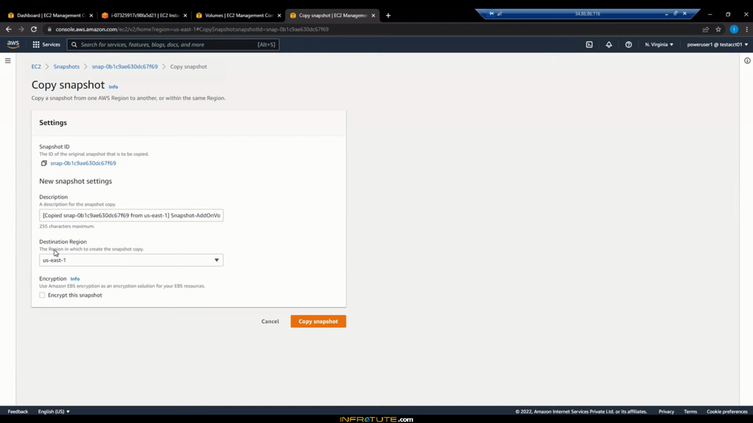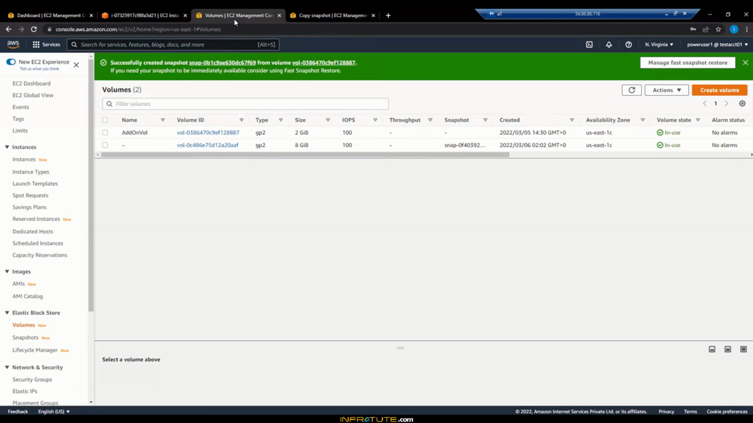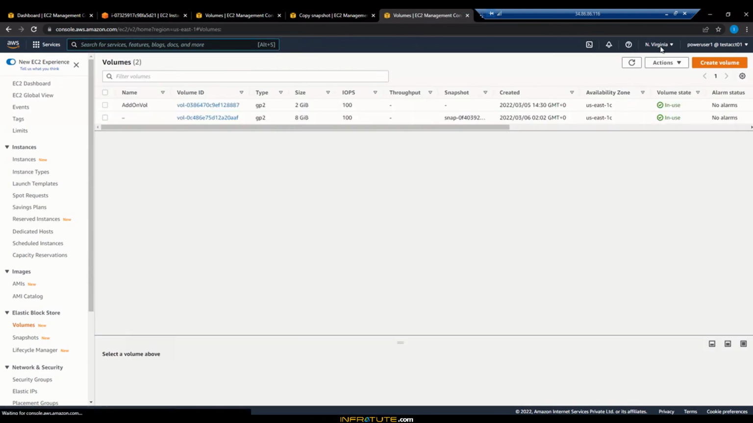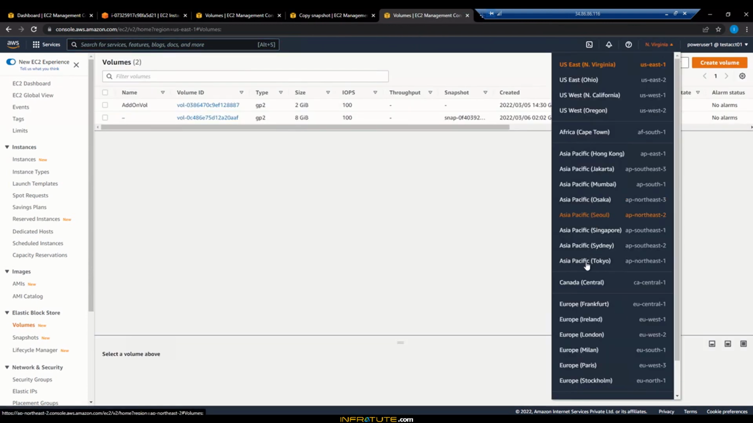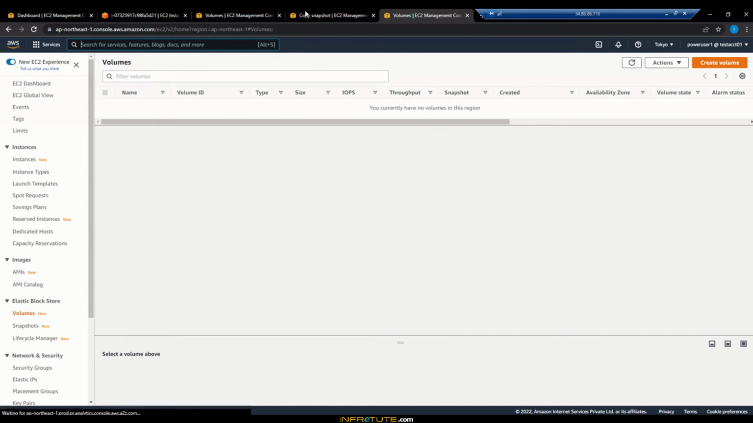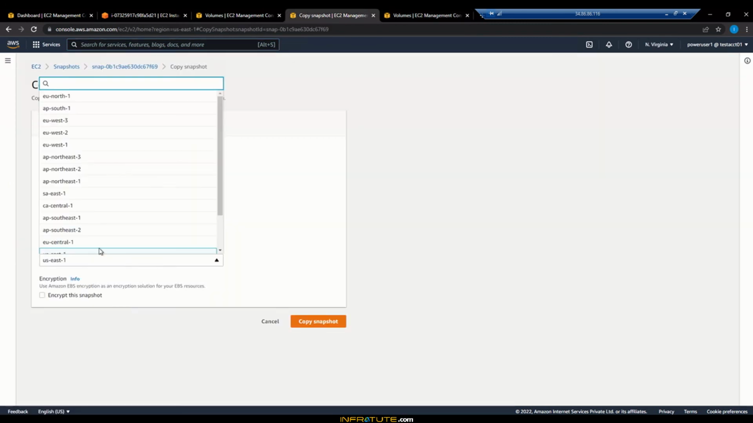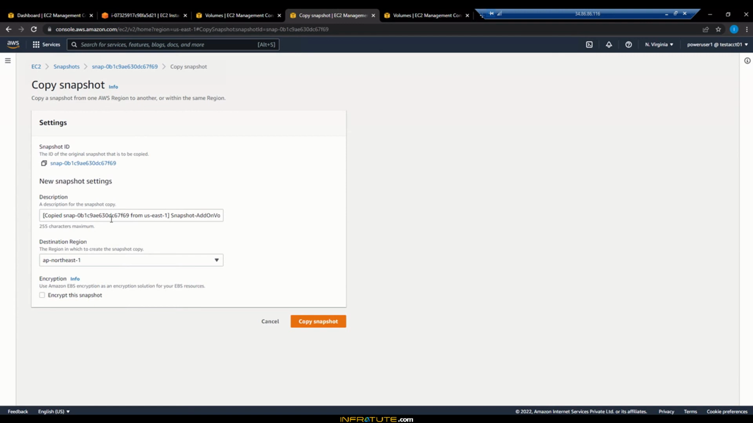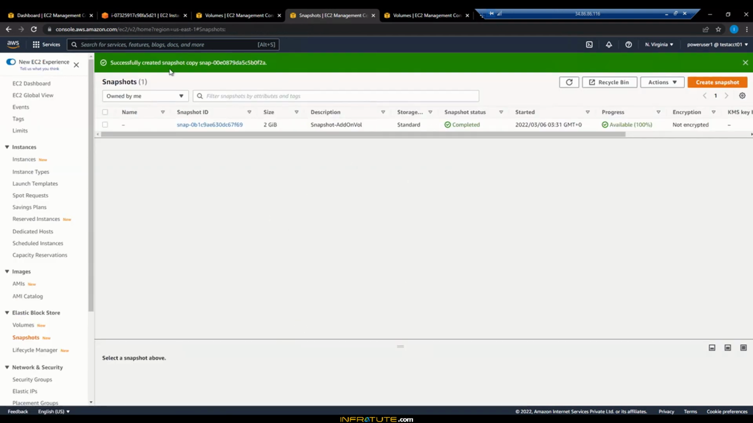The next one is to add in the destination region. I said I wanted to add it to the Tokyo region, so let me switch to the Tokyo region. The Tokyo region is ap-northeast-1. That is the region ID. So let me select ap-northeast-1 here. I'm not going to be encrypting the snapshot, I'll just leave it as it is. Copy snapshot. By now, the snapshot should have started to copy to the Tokyo region.